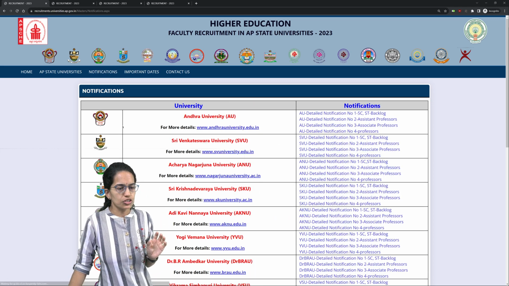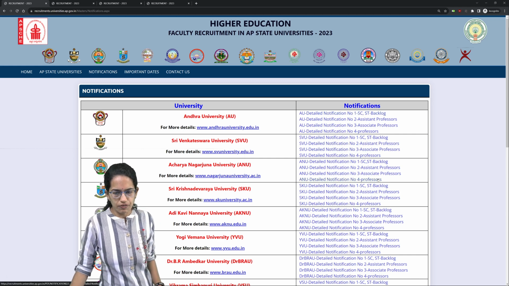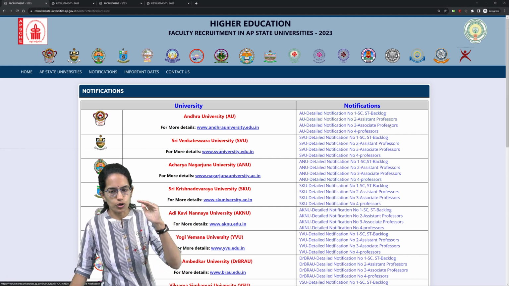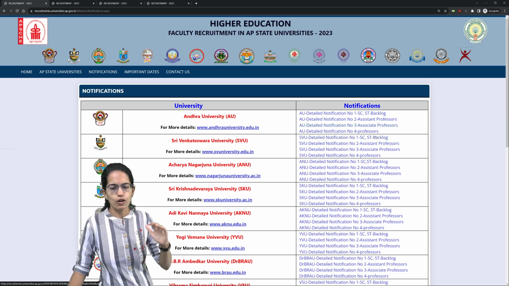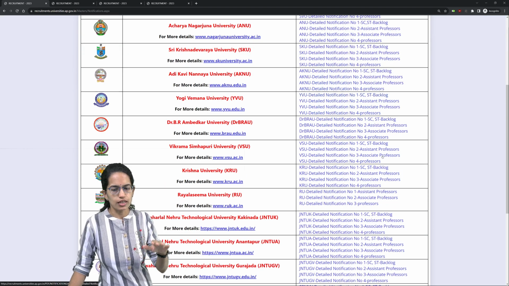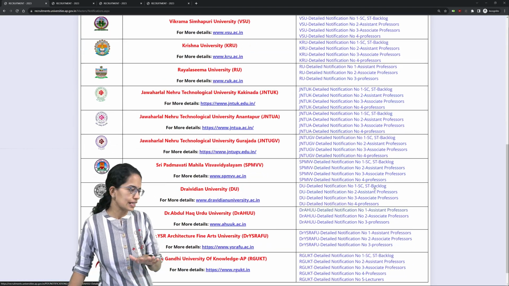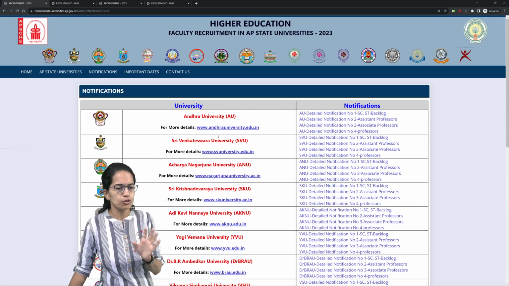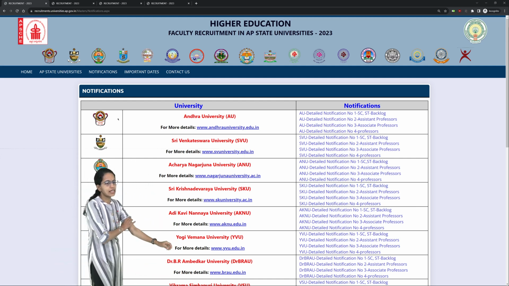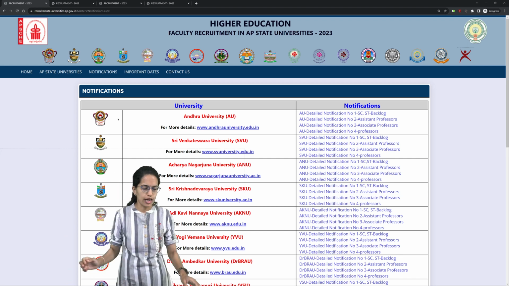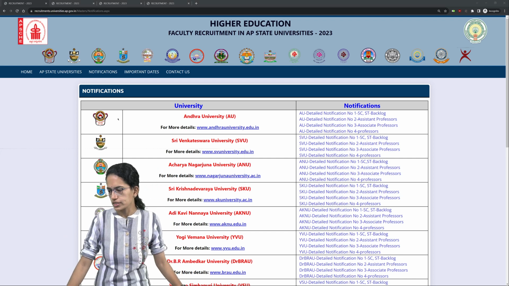So the notification details have been given here. For each university and different positions, how many assistant professors, how many associate professors, what is the backlog, and how many professor positions there are, the detailed list is given here. So you can check out the notification if you are particular about a specific area and how to approach that, right? That's what is really important.